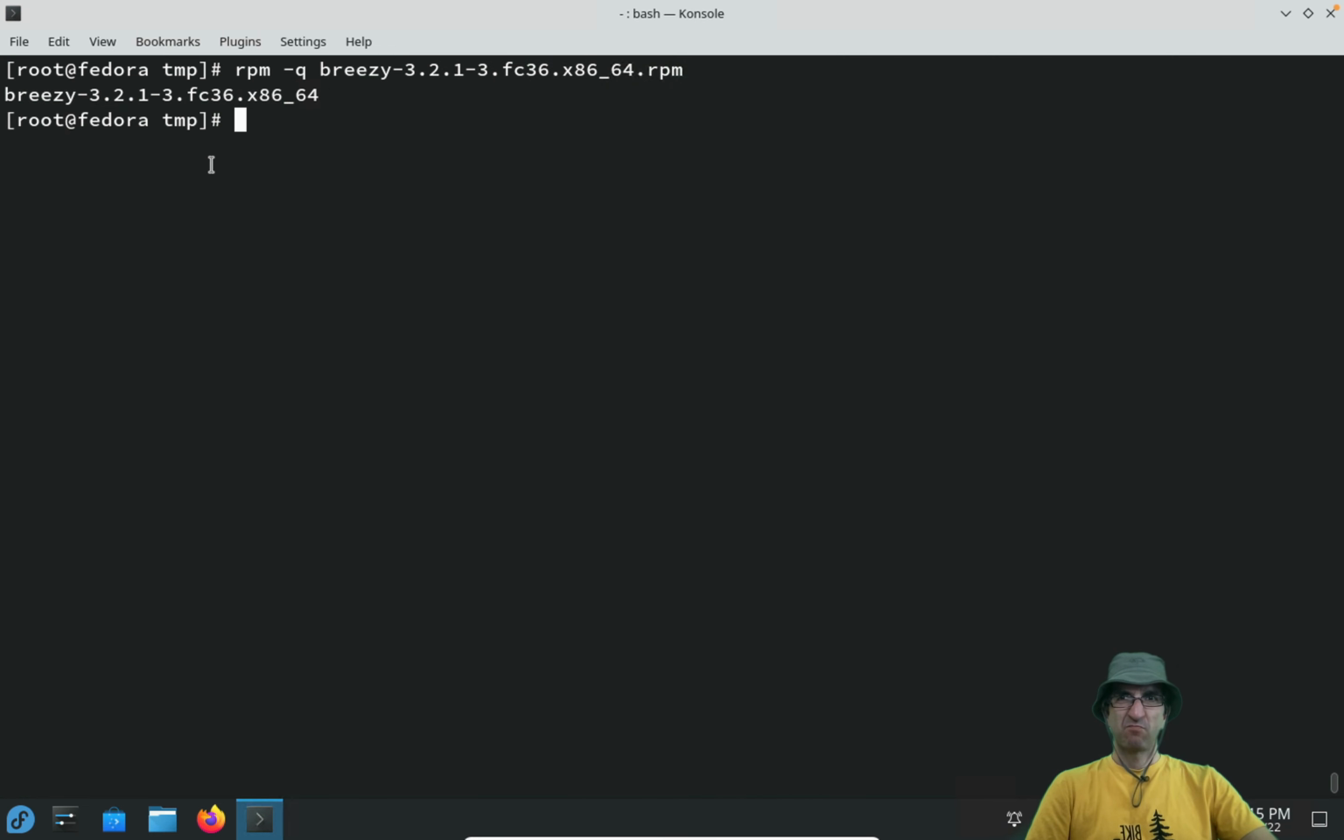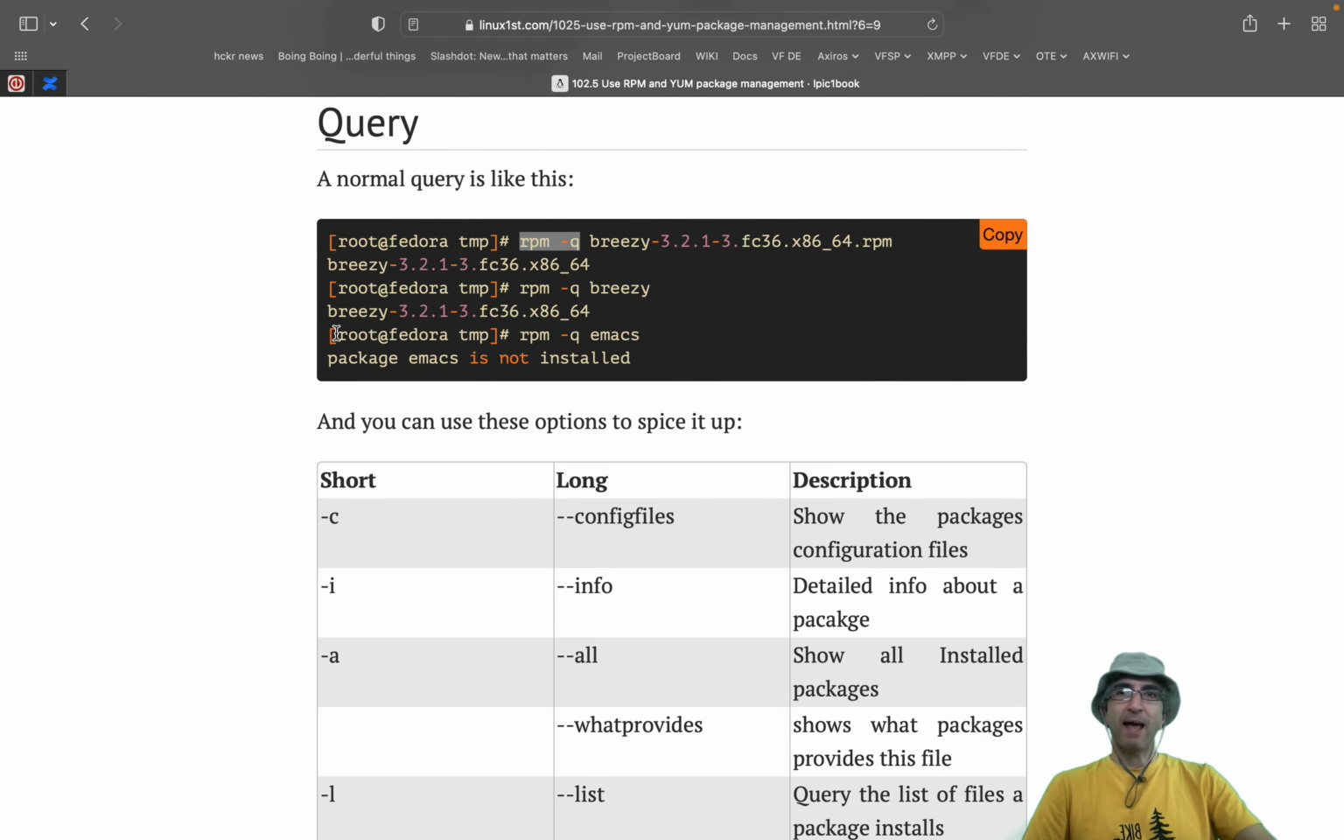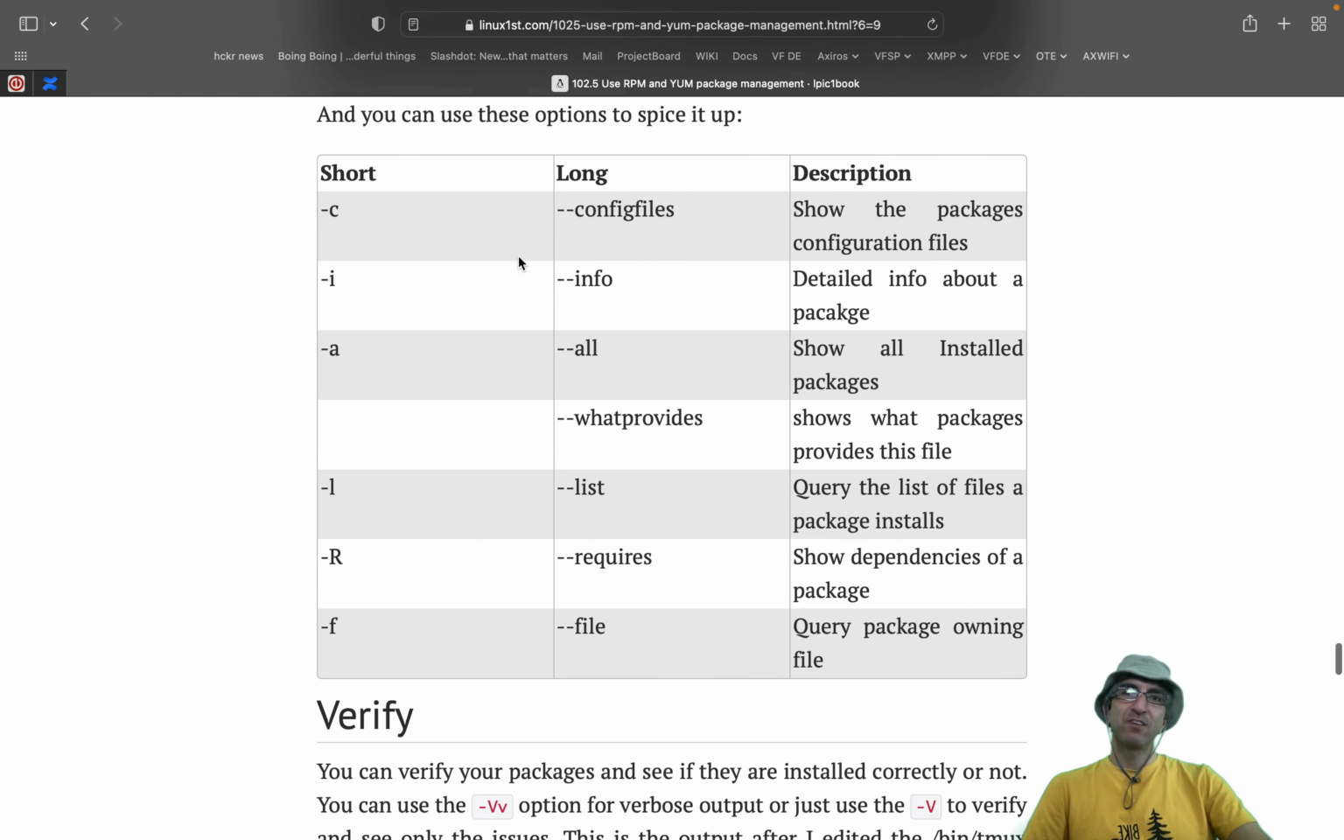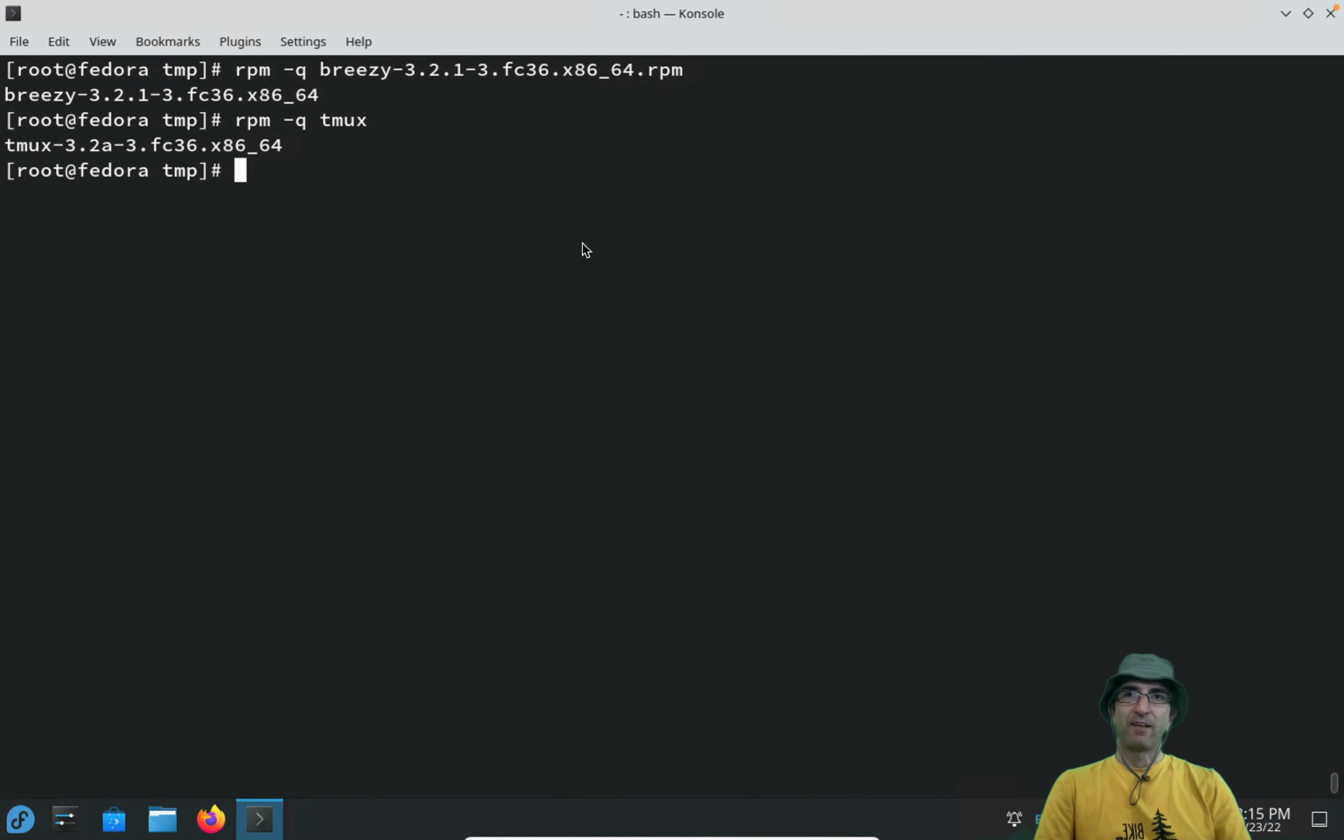Very useless. The good point is you can do rpm -q tmux. It says, okay, the Tmux is installed by this. A little bit more informative. But we can add switches and get nicer data. For example, -c will give you the config files. I say rpm -q this one, but show me what config files this program provides. It says no config files installed by this.